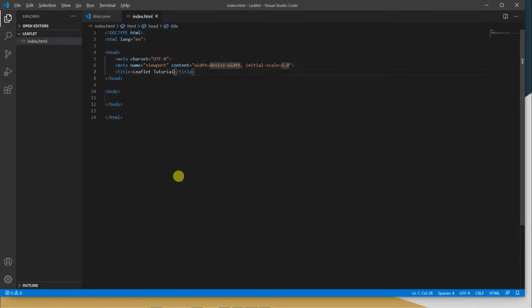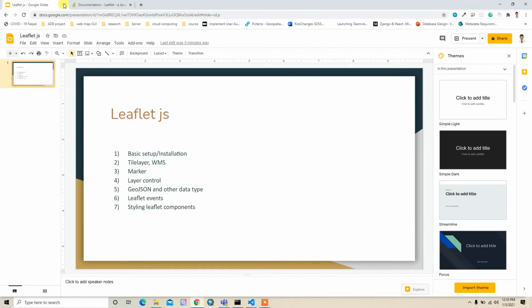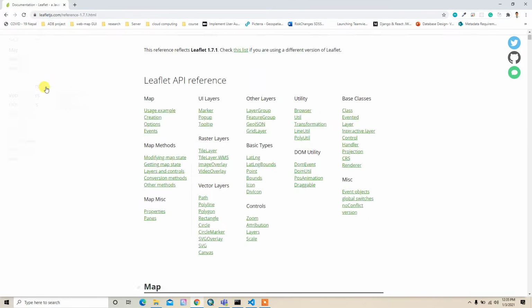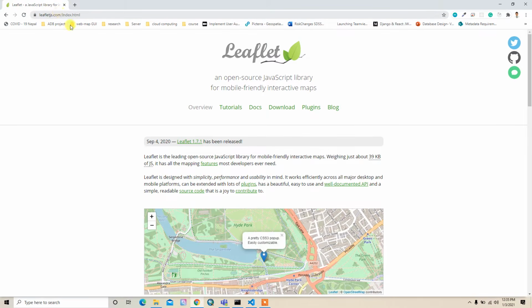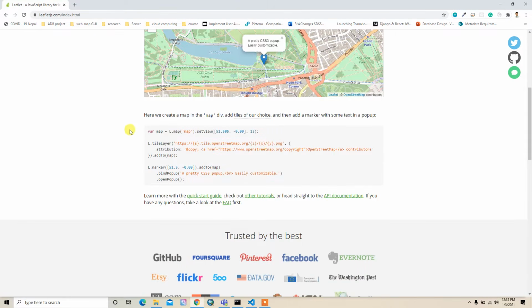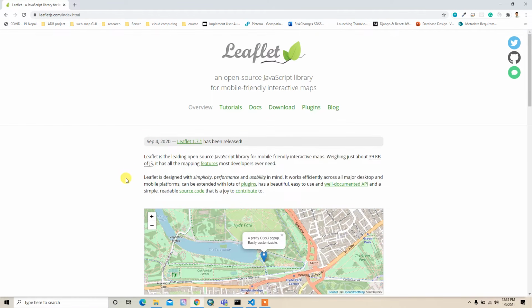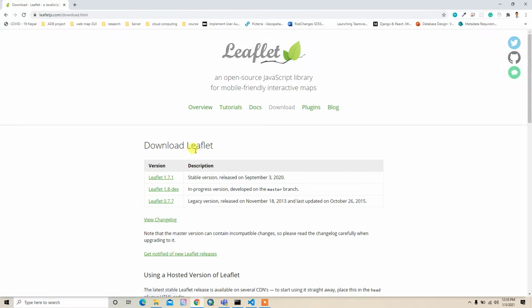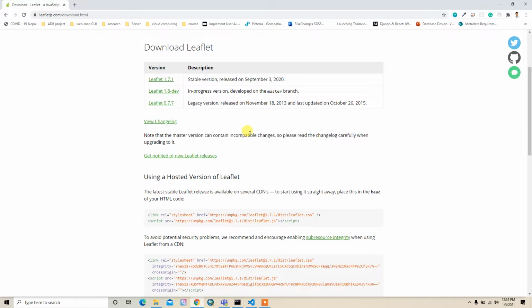The major thing we have to do is go to the Leaflet.js documentation. If you go to leafletjs.com, it's the official documentation of Leaflet.js. Here you will get some basic code, how to use it and how it works. So the first thing, we have to install Leaflet.js in our DOM.